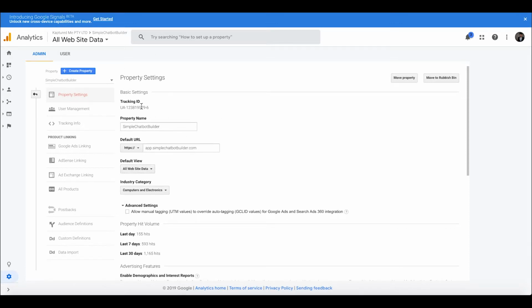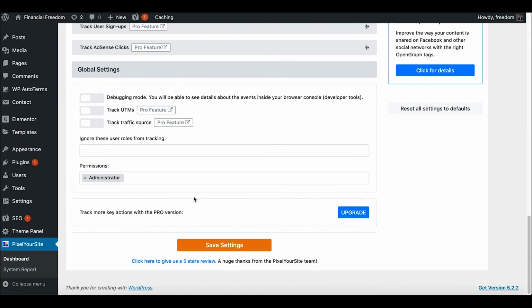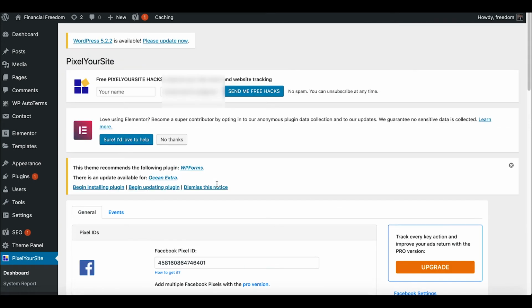So you click on this, double click on the tracking ID, then you go back to your WordPress website, and then you insert the tracking ID into this field. Once you click on Save Settings, the WordPress website starts tracking every web visitor through Google Analytics.